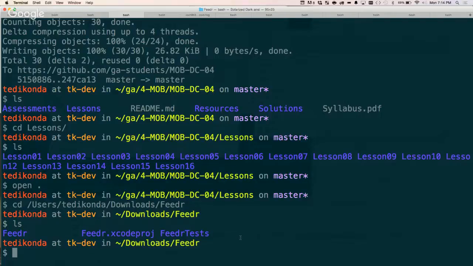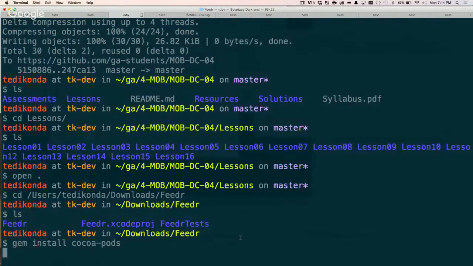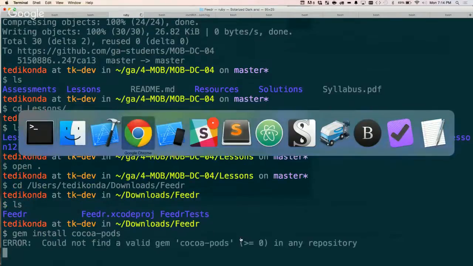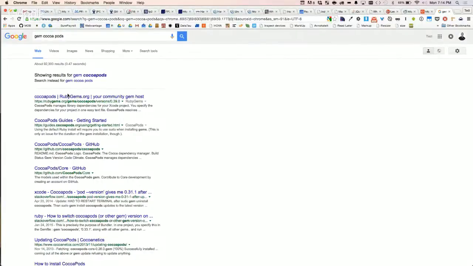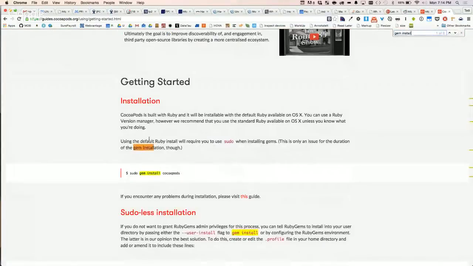So we're going to do gem install. Don't press enter yet. Let me make sure it's the right name, CocoaPods. Let me confirm. Gem CocoaPods. What's the full name here? CocoaPods also has a great site for directions where you can get all this as well. Okay, so gem install CocoaPods.